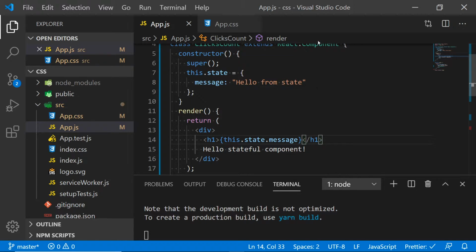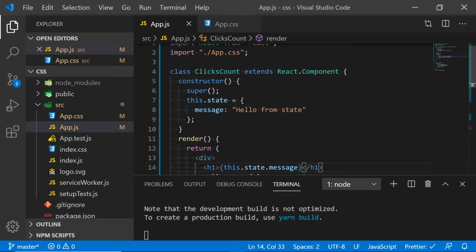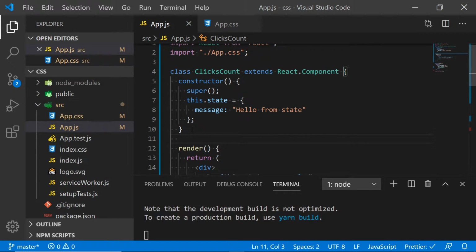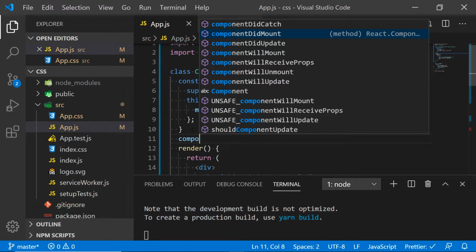Then also in stateful components we have something called lifecycle methods. Okay, so I'm going to introduce the most basic one. It's called componentDidMount.